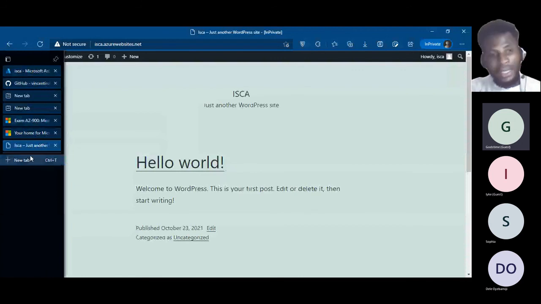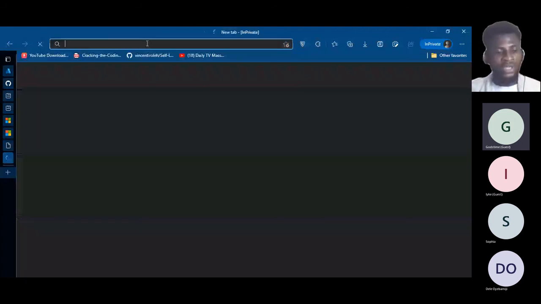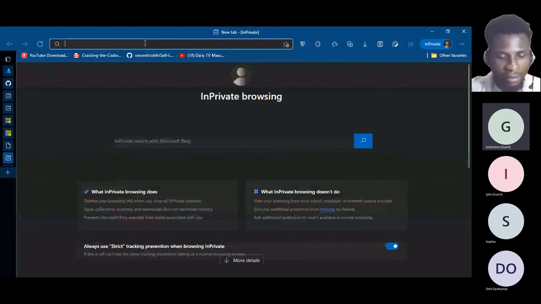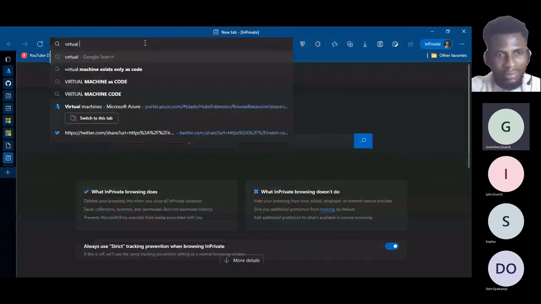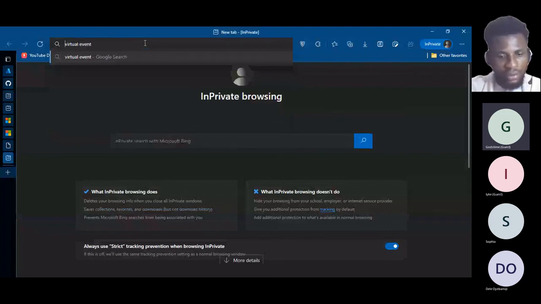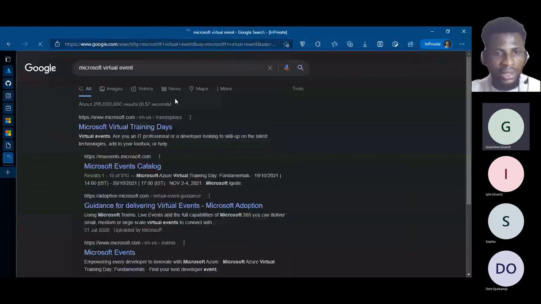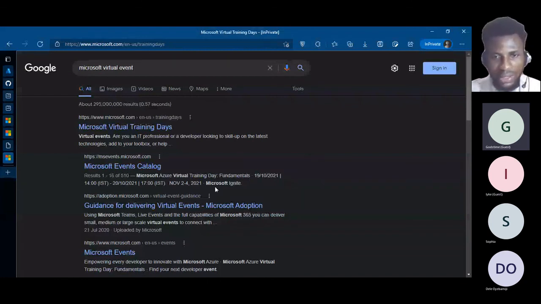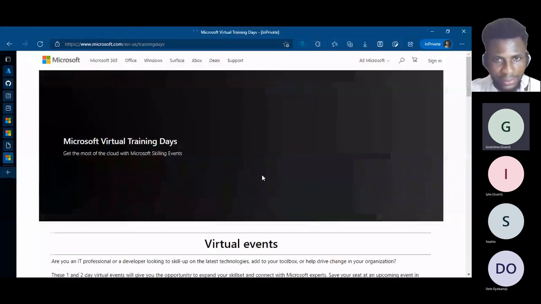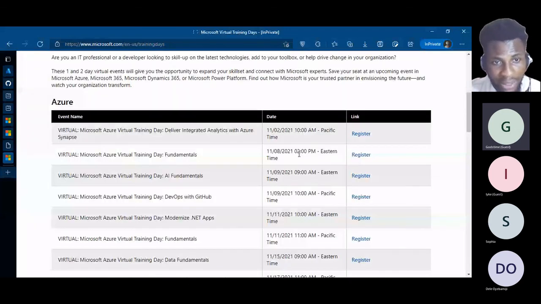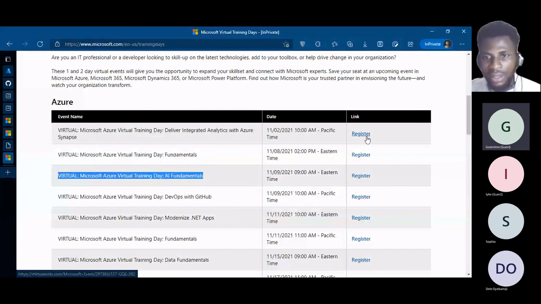Another way to get a free voucher for Microsoft certification exams is to attend Microsoft virtual events. So when you visit that, you'll see events that are coming up. I already have Microsoft Ignite there. The fundamentals events always give you 100% vouchers. So any exam that has fundamentals in it, we give you a 100% voucher to write the exam when you attend the event. So just go ahead and register for the events.